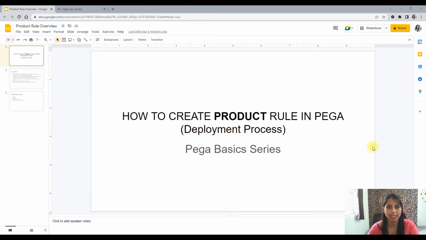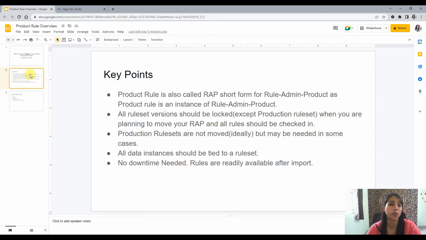In the process of that step, we need to create a product rule to be able to accommodate all the rules or all the data instances or all the schema changes that we have done in our development environment. So this is what I wanted to discuss in this video. So let us go through the key points we have to remember when we start with creating a product rule.